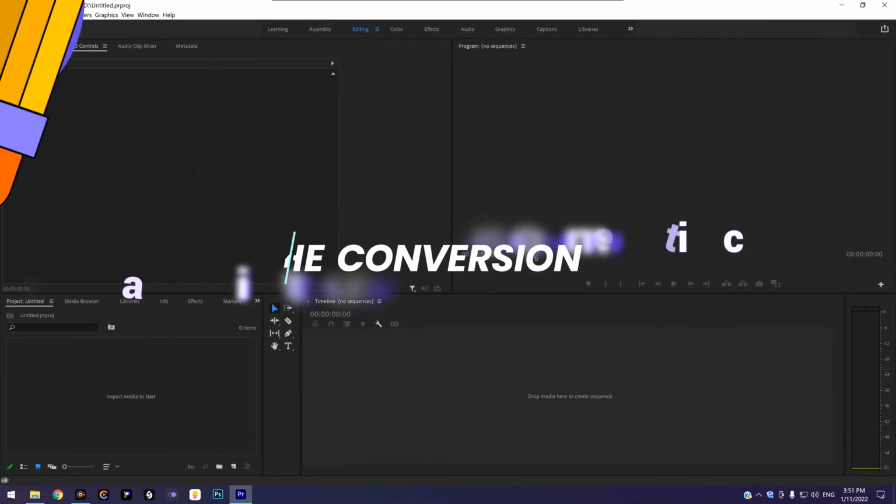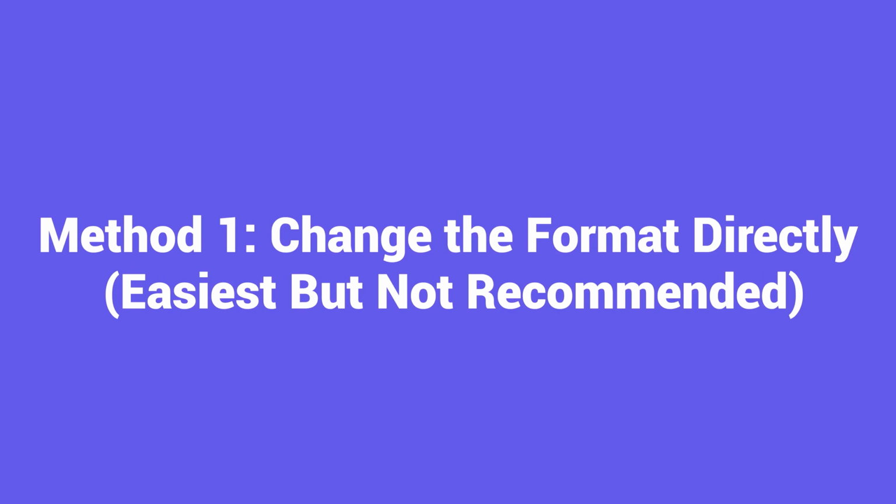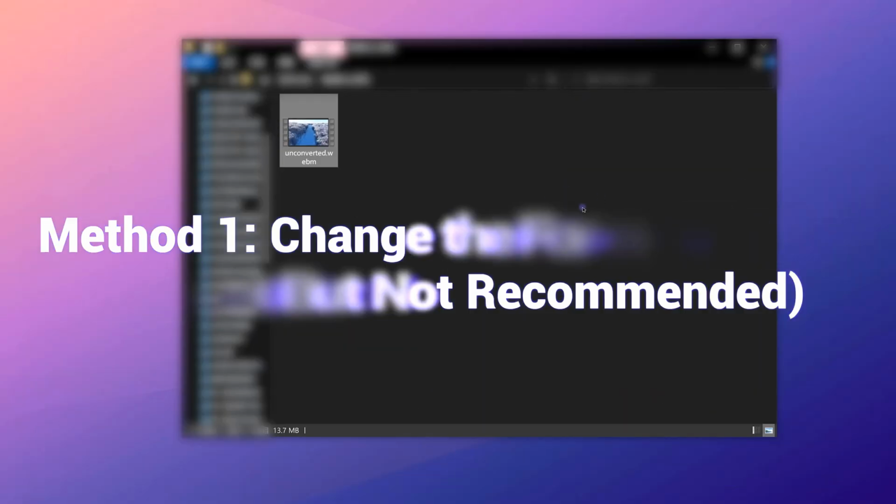Now let's dive in. Method 1. Change the format directly, easiest but not recommended. This is the easiest way, change the extension directly. I have prepared a video with WEBM file extension here. Let's make a copy of it, and then change its file extension from WEBM to MP4.